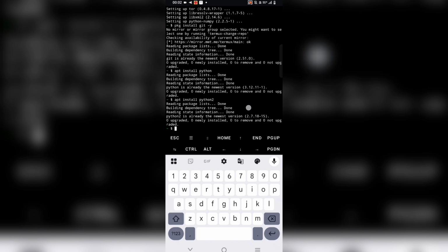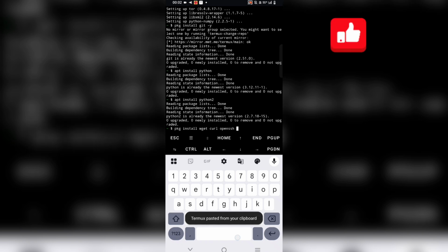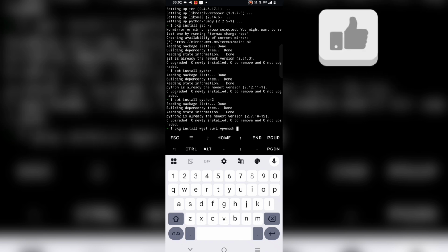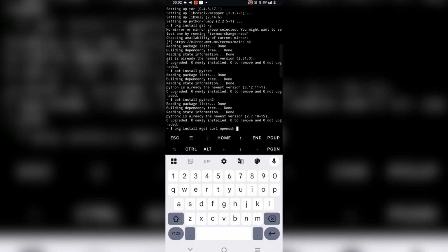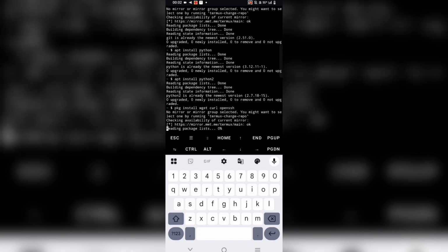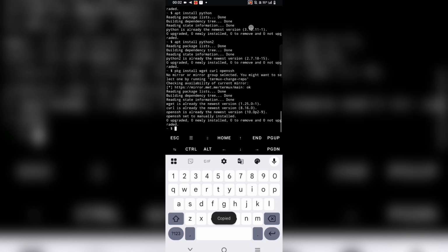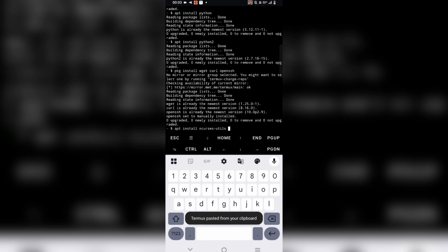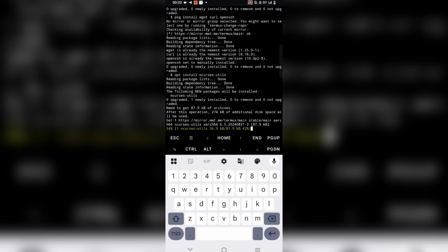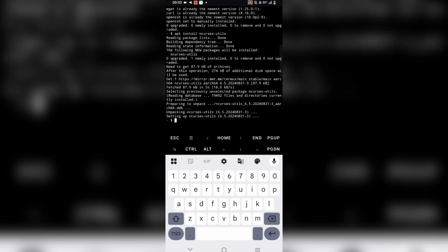Now you type here, simply, pkg install wget curl openssh, then enter. Now after that, you have to type apt install and paste this, then enter.